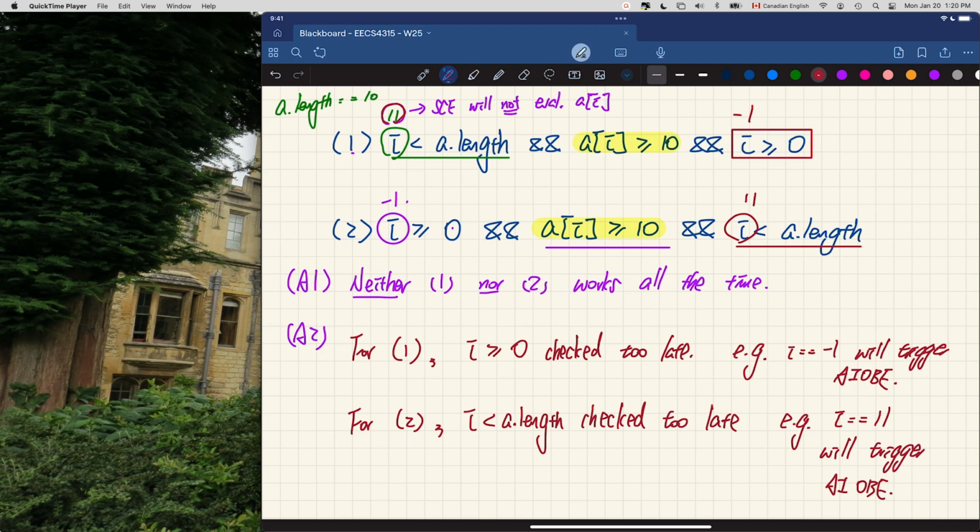All right, any question? Yes? Professor, for the second one, let's say the first condition, I greater than or equal to 0, that's true. Mm-hmm. The second is also true when we have 11. Mm-hmm. And the third is false. It's gonna be checked late, but it's still gonna be false.